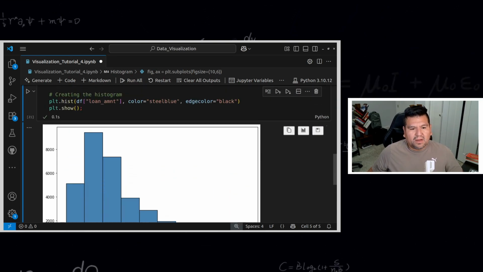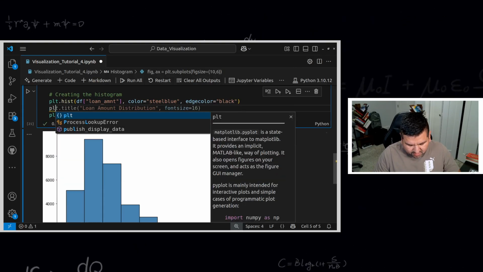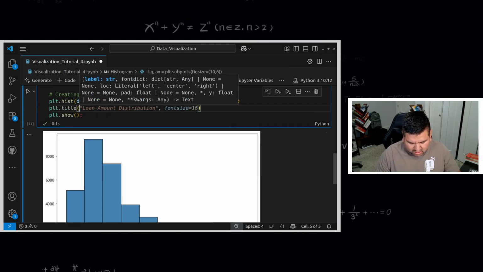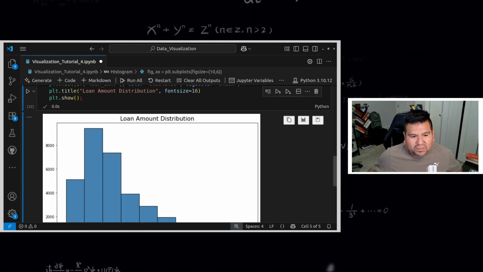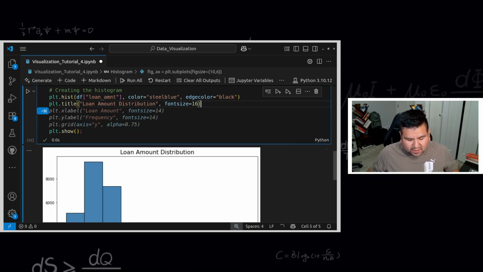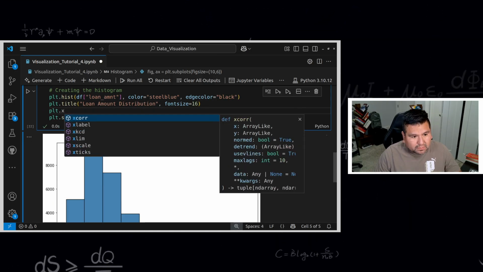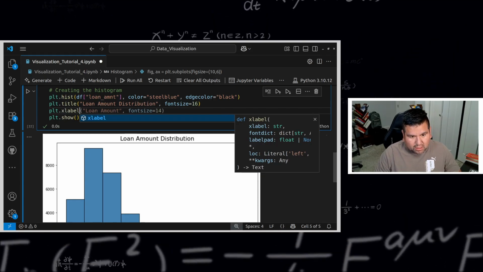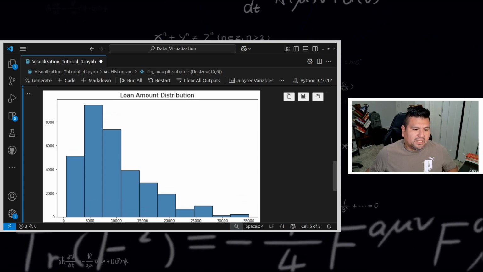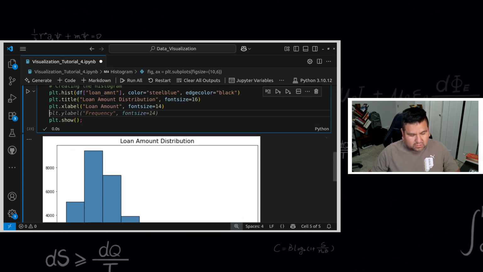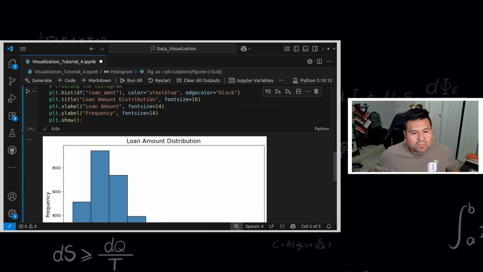We can also add more labels. So plt.title, loan amount distribution, and we specify the font size, and then we see that the title is now here. Let's add an x label, so plt.xlabel, loan amount. Now we see the label here. Let's add a y label. That will be for the frequency.